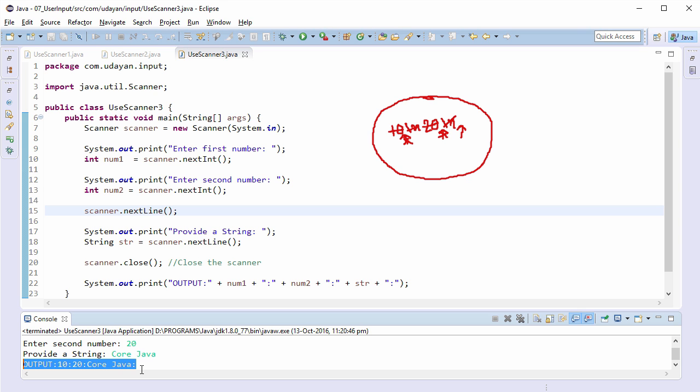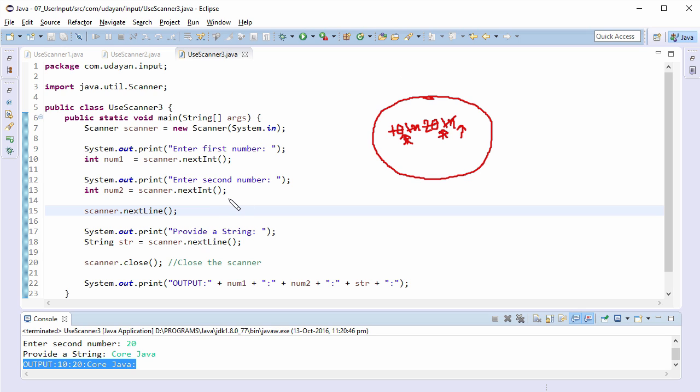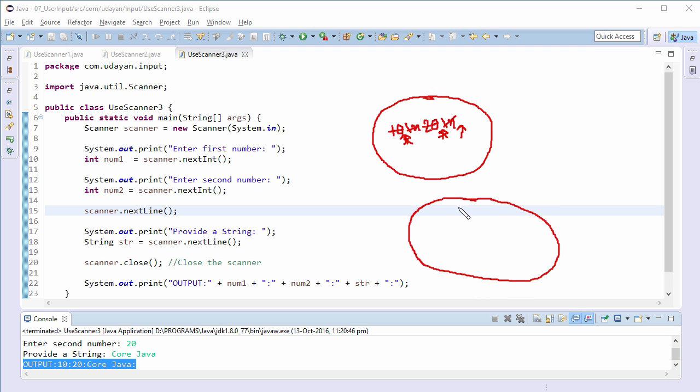Let's see what happens at runtime in this case. So there are no changes till this line. So we have a Scanner object which is linked to keyboard. User first enters 10\n. 10 is returned and cursor is placed just before \n. Second time user enters 20\n. 20 is returned. This \n is ignored and cursor is placed over here.